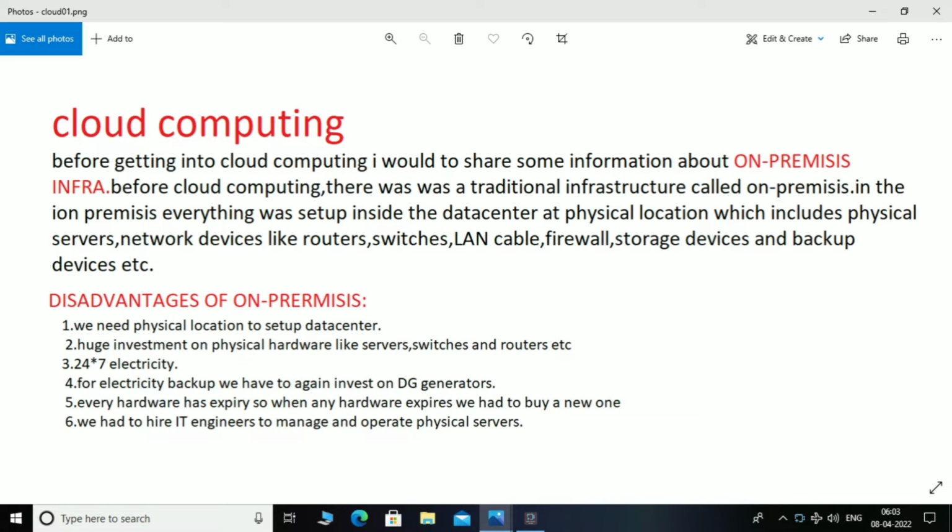So first thing we have is on-premises infrastructure. So what is an on-premises infrastructure? Before cloud computing was introduced, there was a traditional infrastructure called on-premises. In the on-premises, everything was set up inside the data center at a physical location, which includes physical servers, network devices like routers, switches, LAN cable, firewall, storage devices, and backup devices.